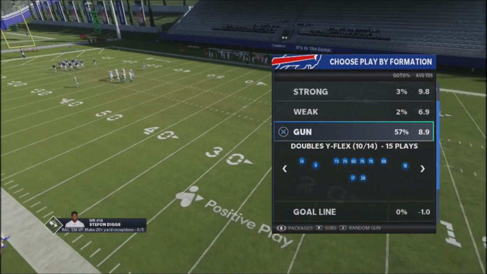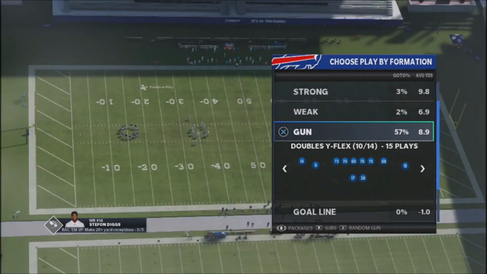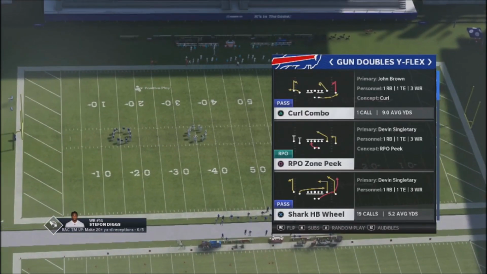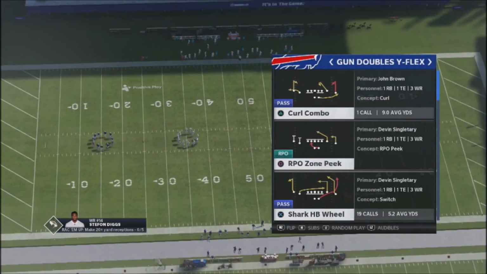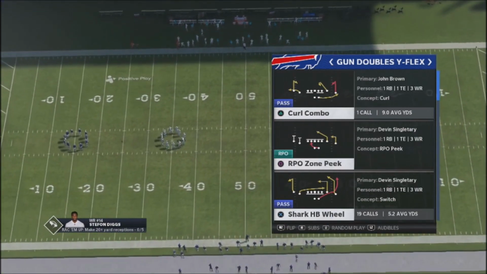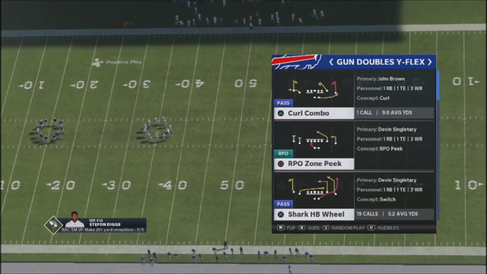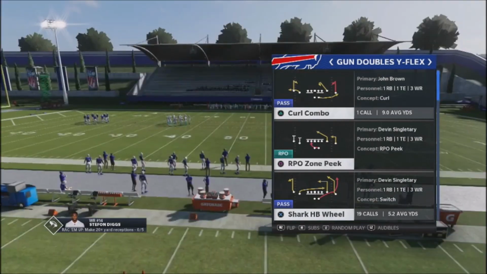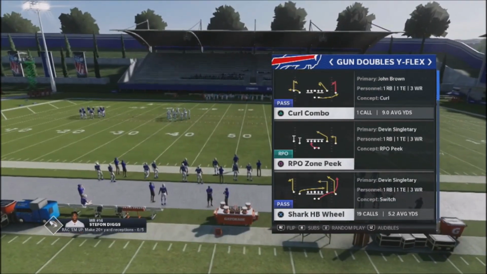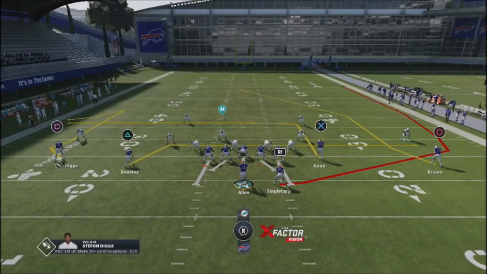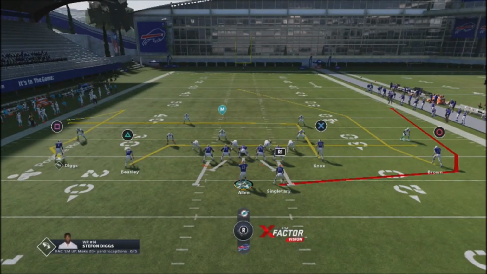Now, another great play out of the gun doubles Y flex is the shark halfback wheel. This is a great stock play that you can throw into your scheme. And look, you got another RPO zone peak to catch your opponent off guard. But let's take a look at the shark halfback wheel. With this particular play, I don't leave the running back stock. I leave pretty much the other route stock unless I'm just going to adjust out of it. But you can run the stock and really give your opponent a lot of fits.